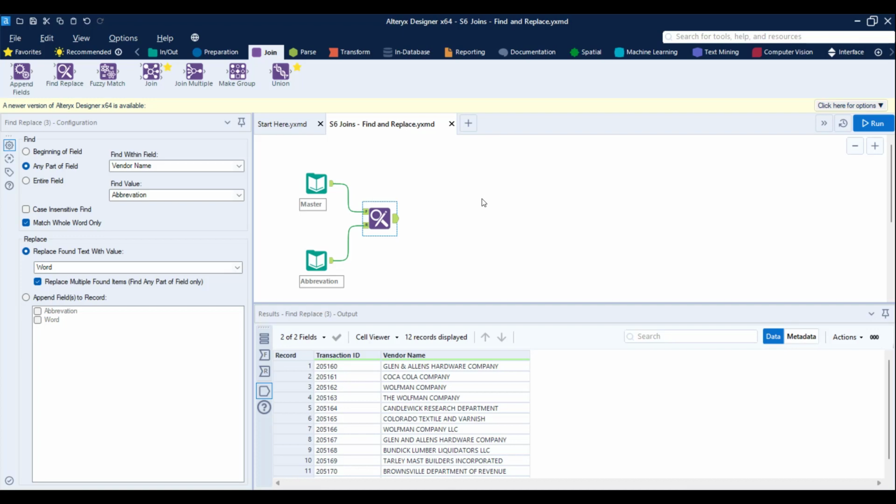Welcome back. Now in this video, we'll learn about a new tool named Fuzzy Match. Fuzzy Match is a very interesting tool. It can save a lot of time. Okay, now what exactly is Fuzzy Match?